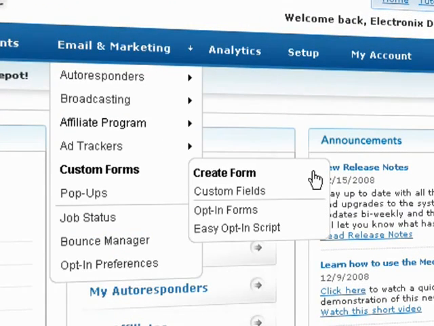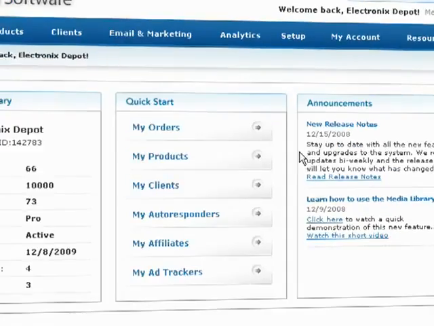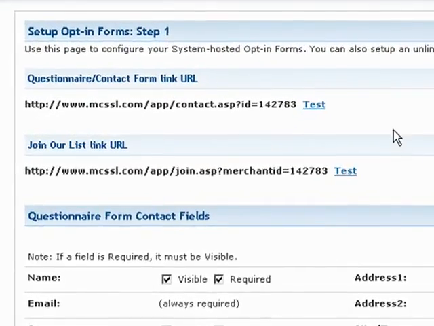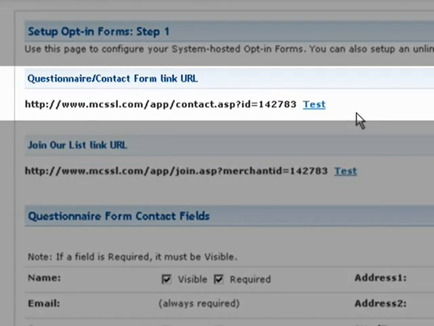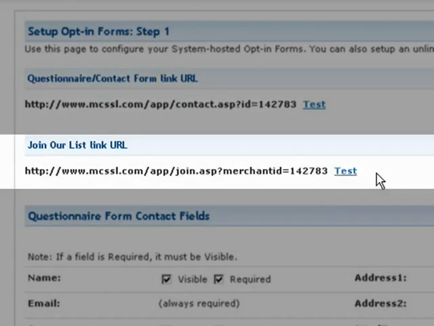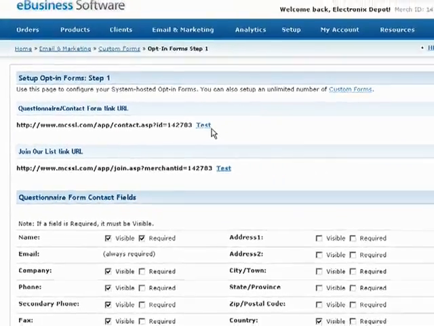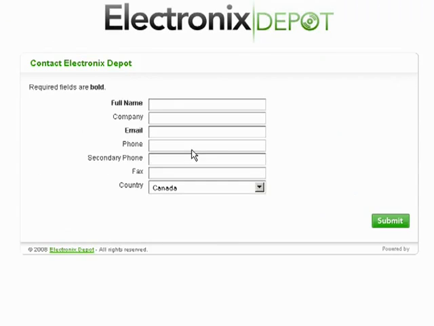Then select Opt-in Forms. There are two different types of web forms set up to capture visitor information: a detailed questionnaire or contact form, and a more simplified Join Our List form. You can see exactly what each form will look like simply by clicking on the Test links.